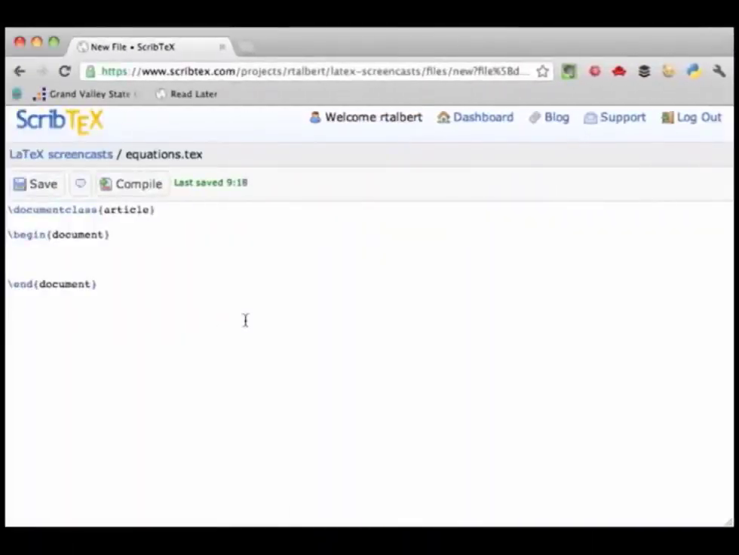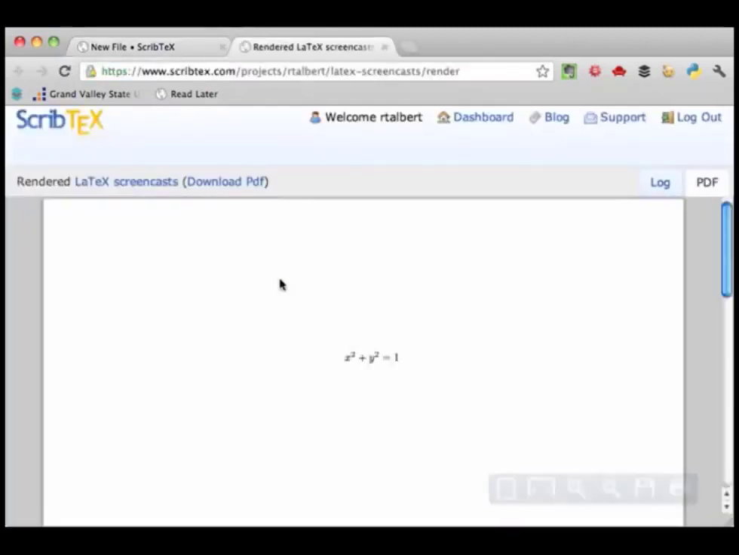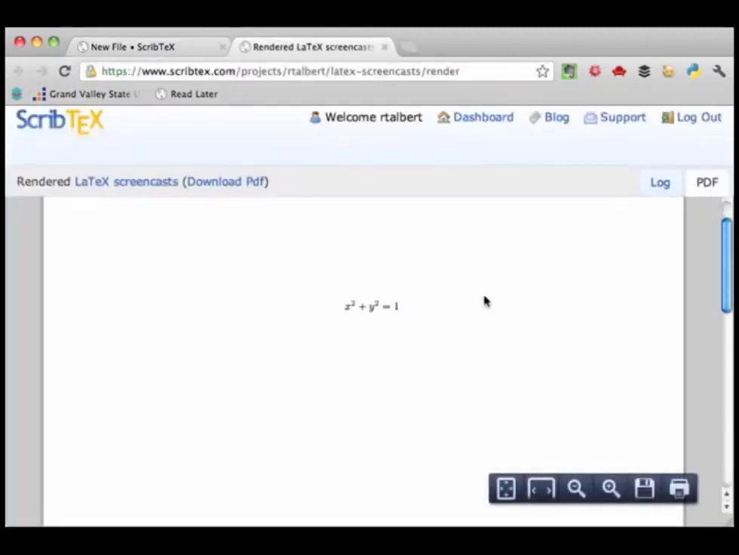So actually we already know how to create displayed equations in LaTeX, and that's using the double $ notation. For example, let's typeset this equation offset using displayed mode, double $ x squared plus y squared equals 1, and then close the double $ signs and typeset, and that creates the equation in a nice displayed mode.